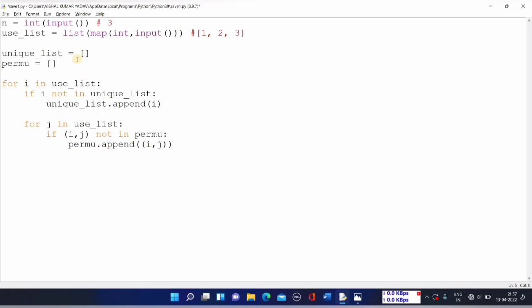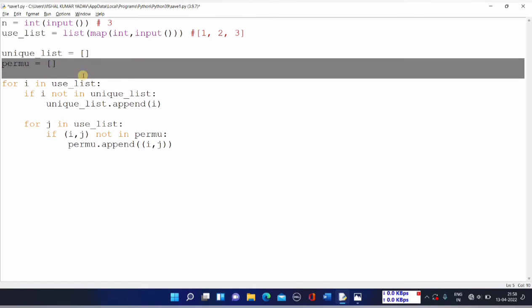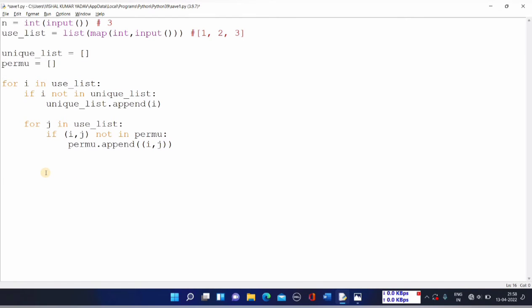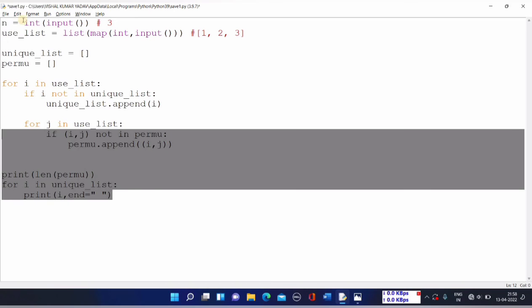Now once this is done, I have both of my lists: a list having unique numbers, and another list having unique pairs, unique coordinates. Now I'll just print the length of permu, and then for i in unique list, print i comma, end. This is what the question demands.